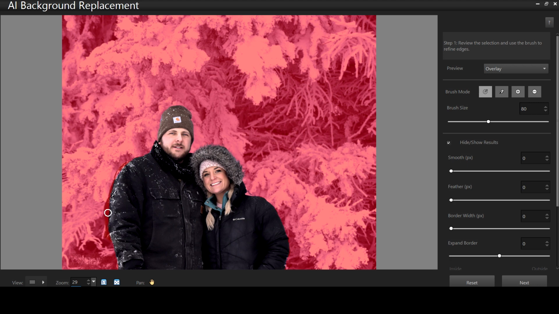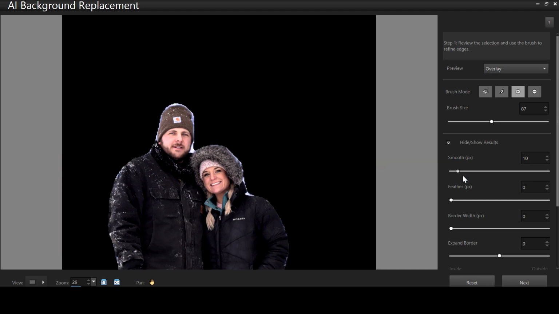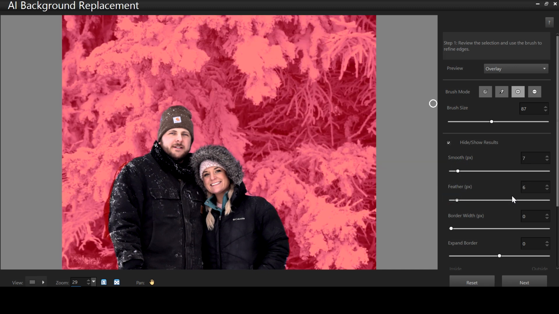Now for the sleeve of the coat, I see it's a bigger area that it didn't get. So I'm going to click the plus and add to the selection. You can adjust the brush size here. You can smooth out the stroke here. And you can feather it a little bit if you want, and even change the border width.